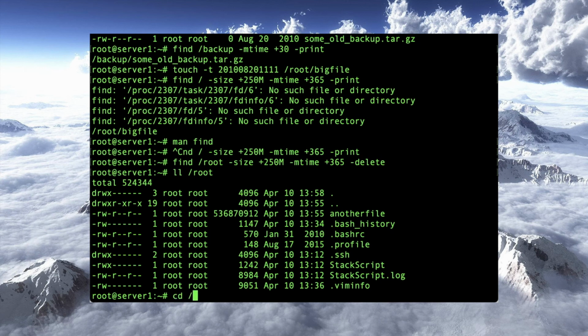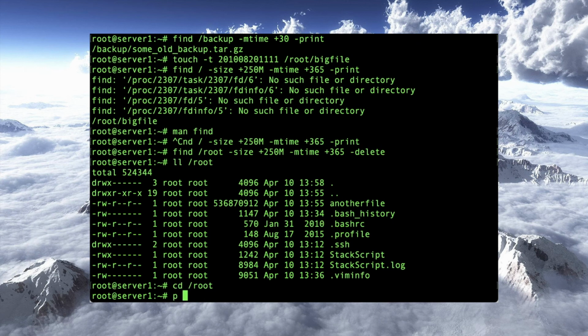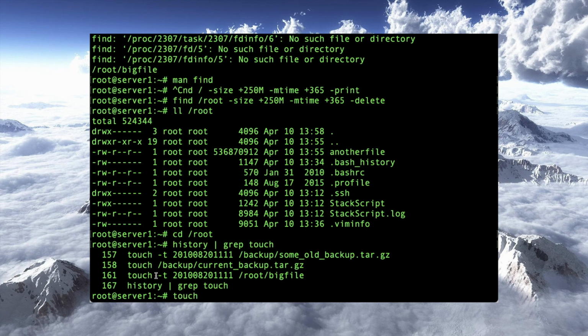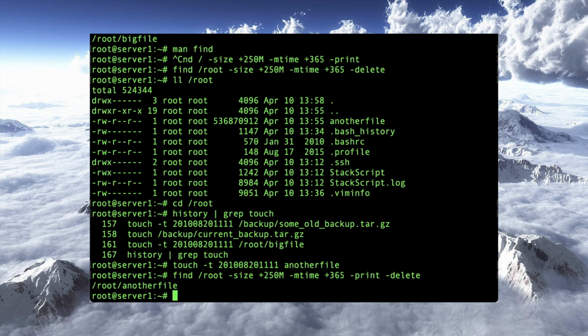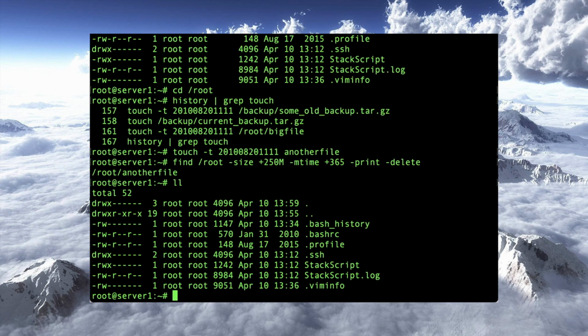Let's go back to root, or actually, let me grab my touch command here, touch that, so I don't have to remember and type all that again, another file. And now I'm going to say, let me sneak in a print command before we do the delete. Okay, so now it has printed it and then it has also deleted it. So if you were saying, hey, I want to get all the files in this directory that are over 250 megs, older than 365 days, give me a list of them and delete them as you go. That's how you would do that with that command.